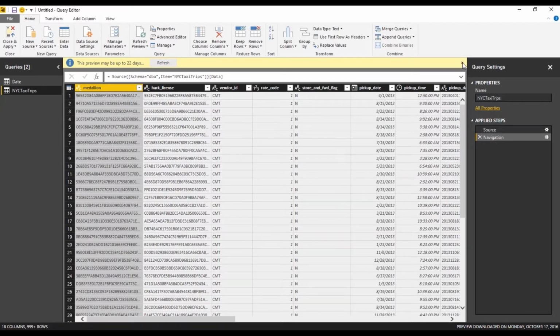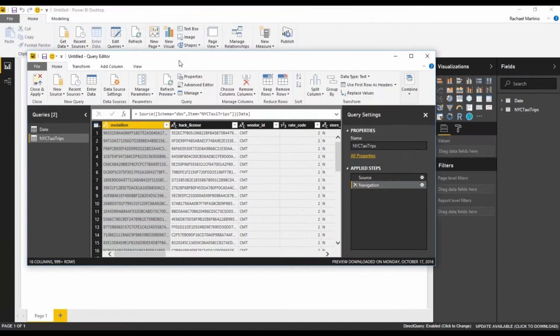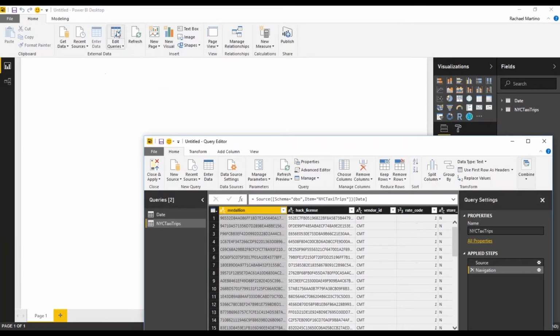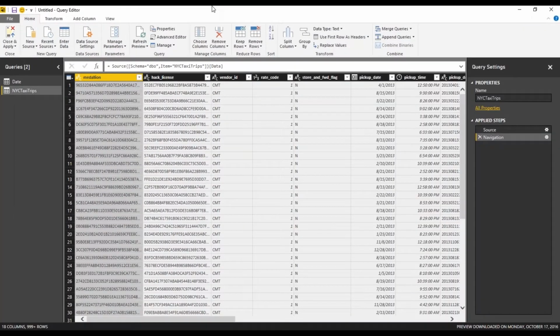Once I have connected to my data set and I click Edit Queries, which is what I just did to start the query editor, the query editor starts in a separate window. So I hit Edit Queries here, and it opened the query editor in a separate window, which I've maximized so that you can see it. And it has a set of tools that I can use to transform my data.